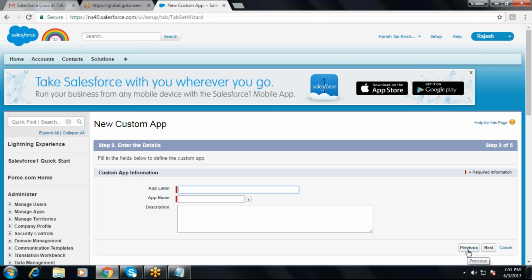Except navigation, everything is the same. Everything is similar, only the navigation is different. Okay, so now come to the app label, app name. Don't worry about the app label and app name.